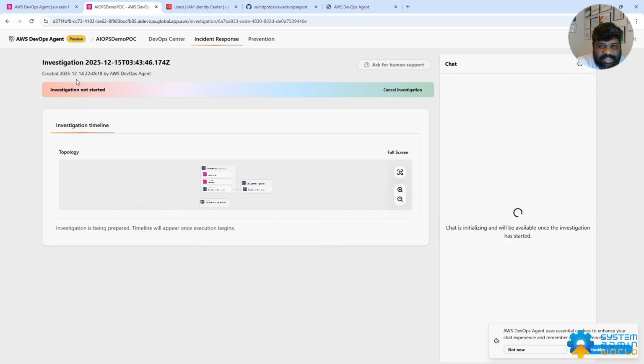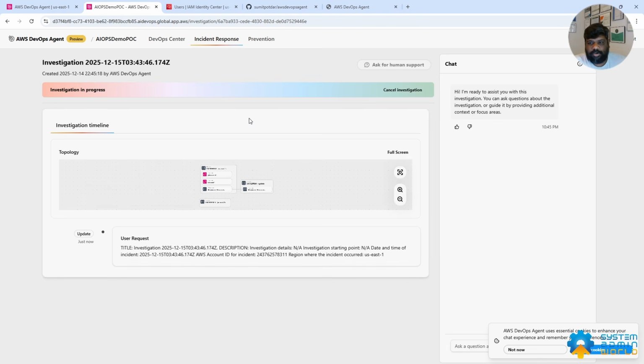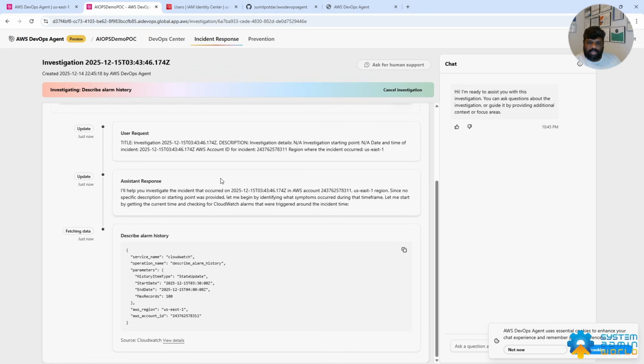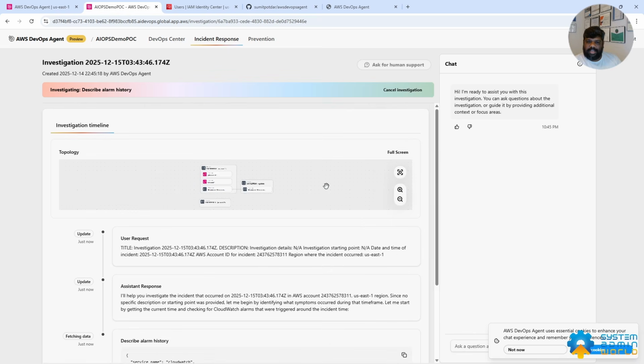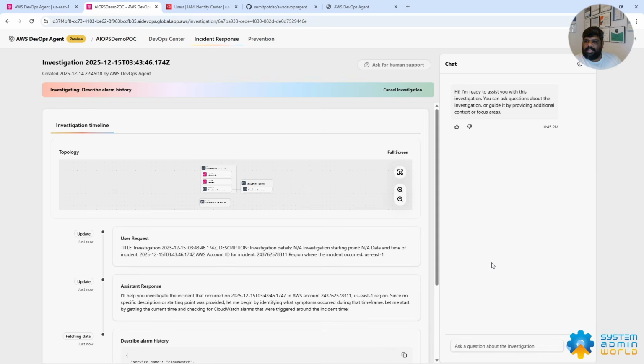Once the investigation has started, it will take you to the investigation response portal. This is going to discover your topology first and see what topology you have. Here is the chatbot. You can ask questions to the chatbot. Let me accept these cookies. You can ask particular prompts or questions to the investigation channel through this chatbot.